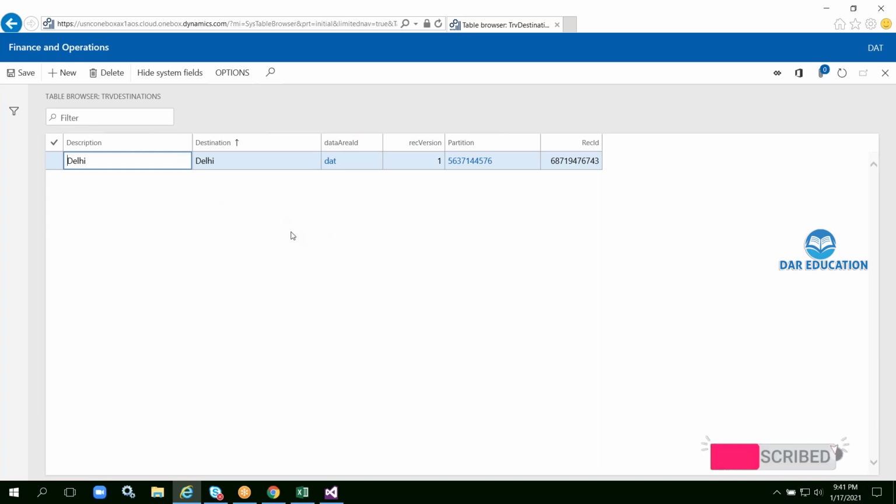For every table, n plus 4 fields will be there. N means business fields. 4 means system fields. In data area ID, company name will be stored, and in record ID, every record has its own unique number stored. Okay, record version and partitions are the system internal fields. No need to bother about these two fields. We only need to bother about the data area ID and the record ID. Okay, for every table you will find these 4 columns apart from your business fields.